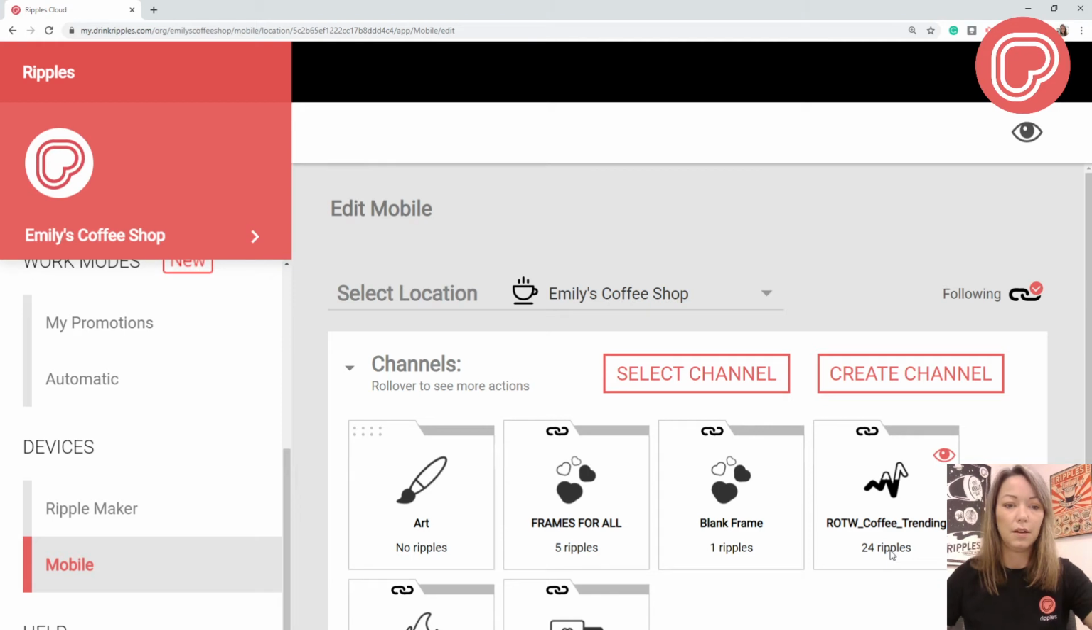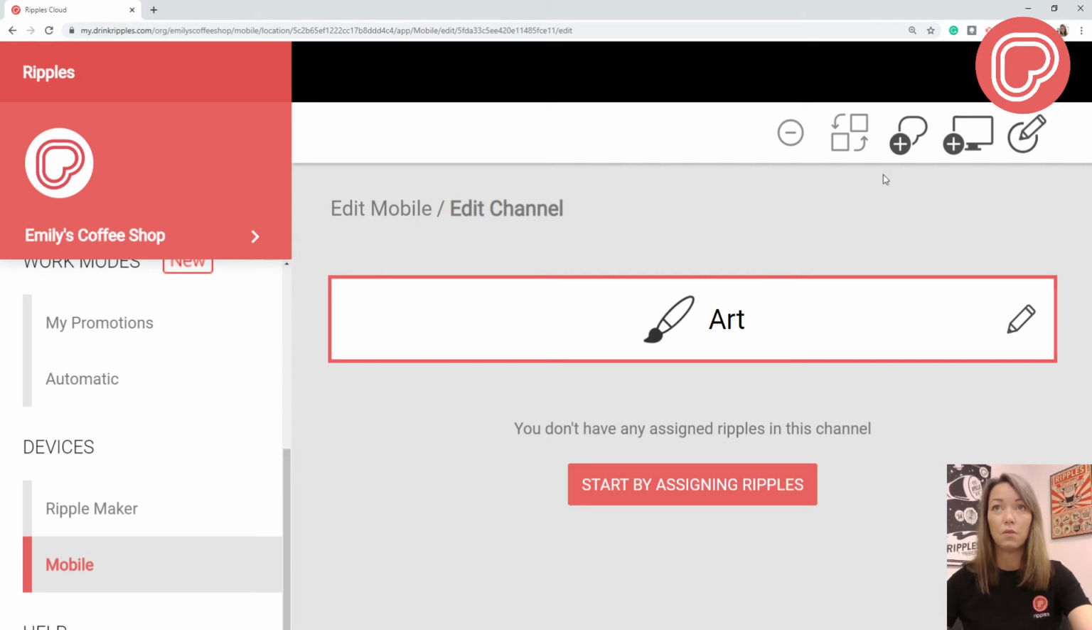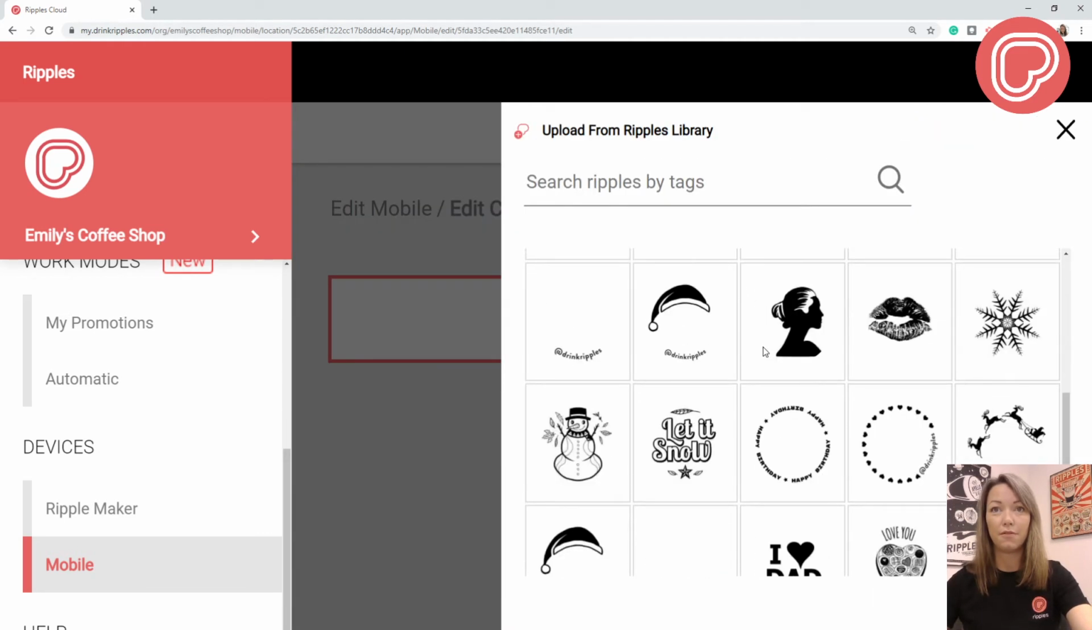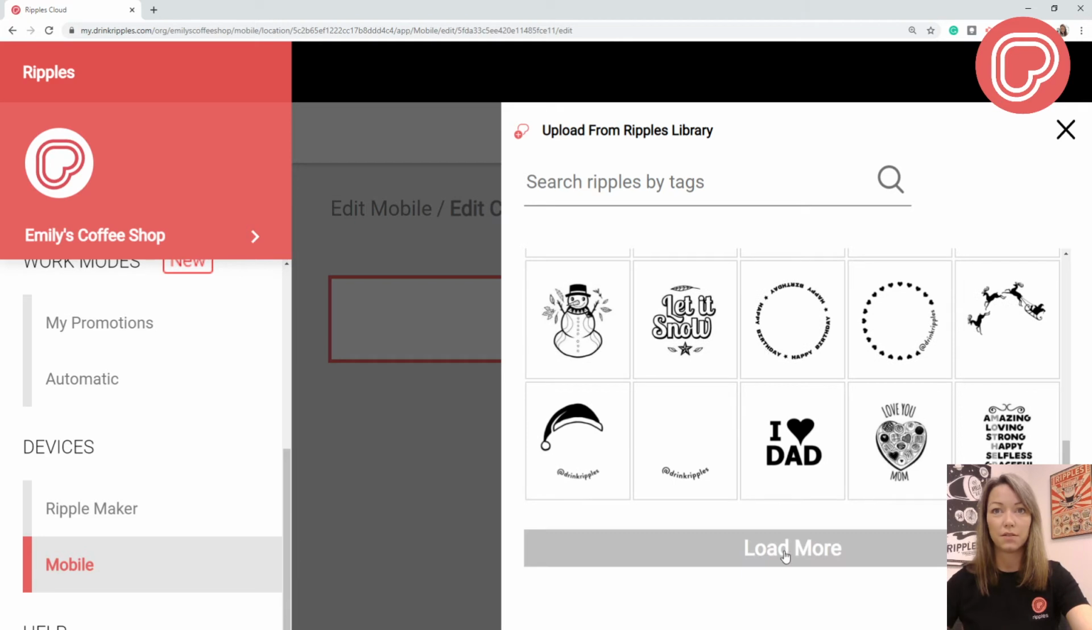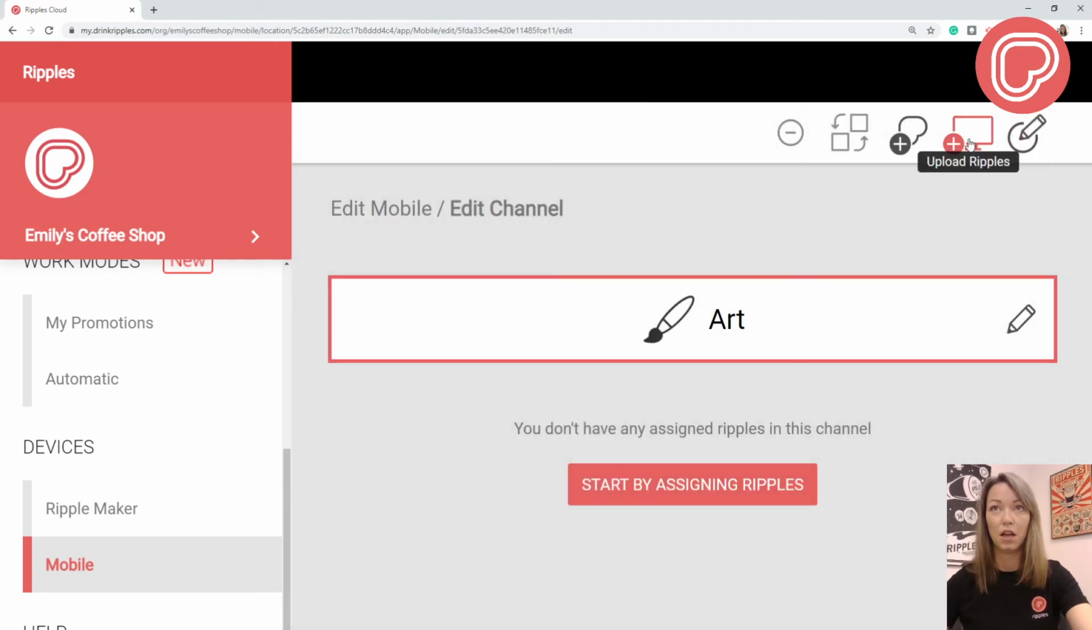So to add images to that empty channel, you can actually hit that pencil icon in the top right corner, and that's going to allow us to choose whether we want to add images from what we've already previously uploaded. So you can click load more, and you're going to have all the images that you loaded in the My Ripples section available from here.